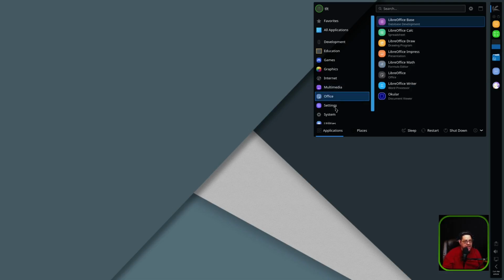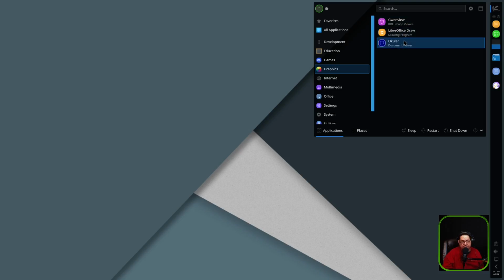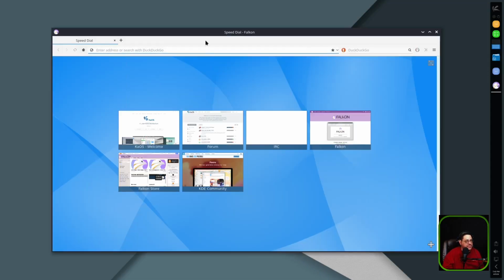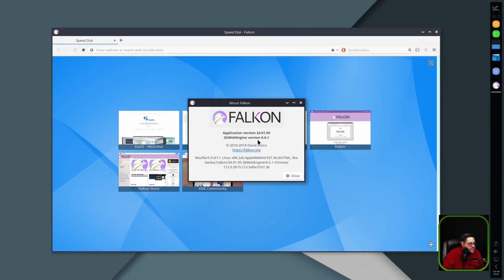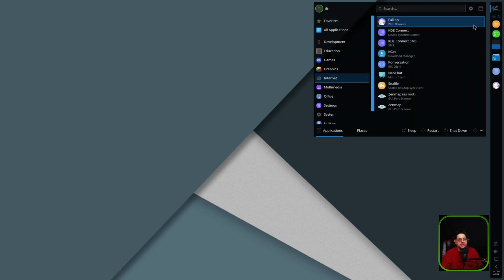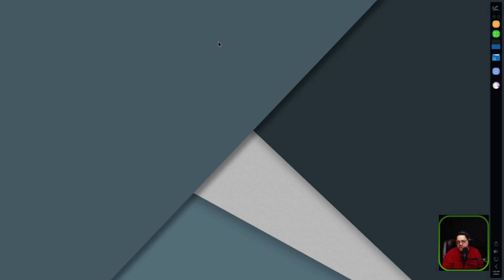You'll be just fine. As far as graphics is concerned, you've got the likes of Okular and Gwenview, which are the image viewers for KDE. Okular is the PDF viewer, and of course you got LibreOffice Draw. Under Internet, you've got the Falkon web browser, which is, I believe, it's a fork of, I don't believe, I know it's a fork of Mozilla Firefox. It is version 24.01. So it comes with everything that you'll need to get online, watch some videos, do your YouTube stuff, do some light text editing, and stuff like that.